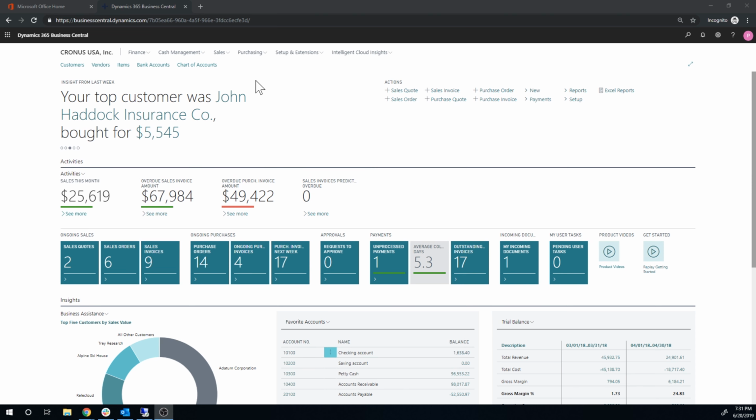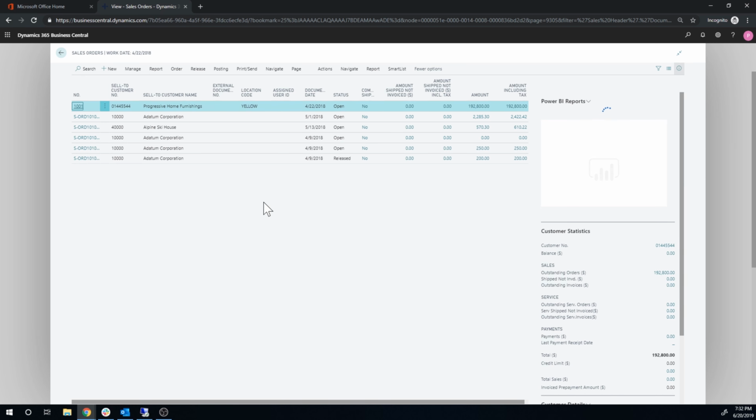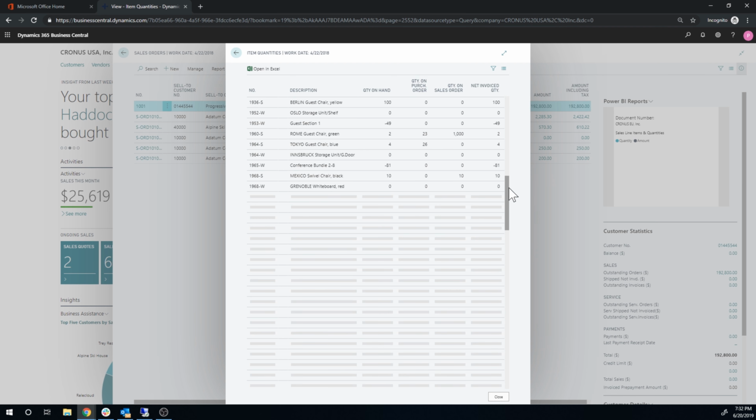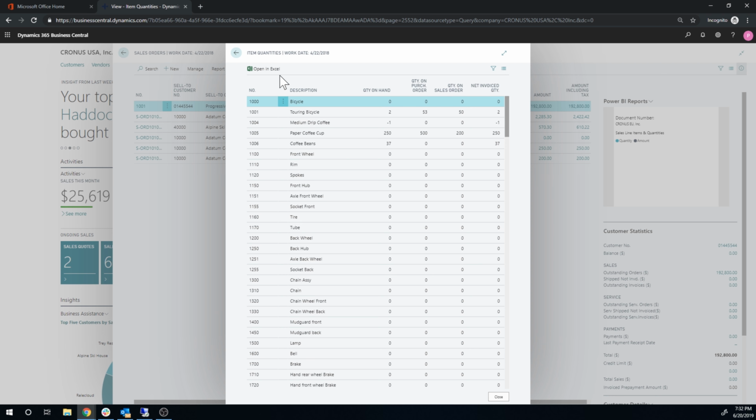All right, so let's take a look at this. If I go into sales orders, there is something called Smart List. If you go into more options here, there's a new feature called Smart List, just popped up. I'm going to click on that and I get these predefined smart lists up here. If I take a look at item quantities, I get a list of items, their quantity on hand, purchase order, net invoiced, etc. Seems interesting.